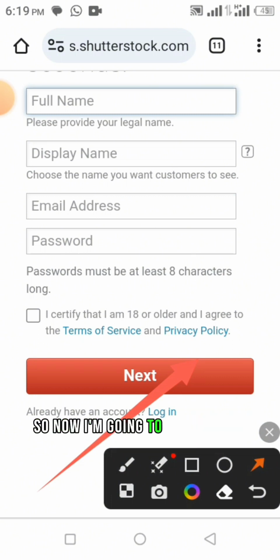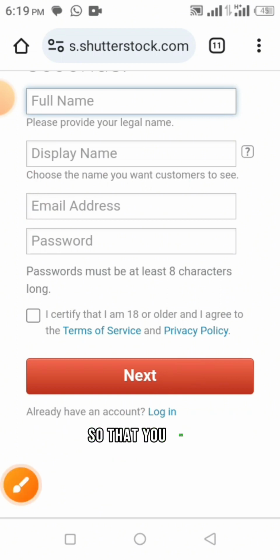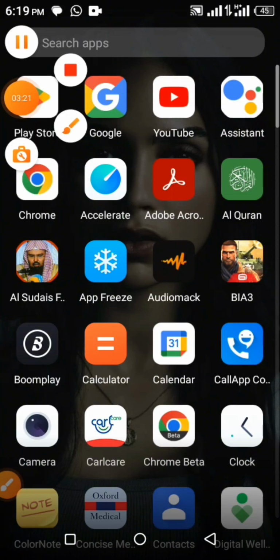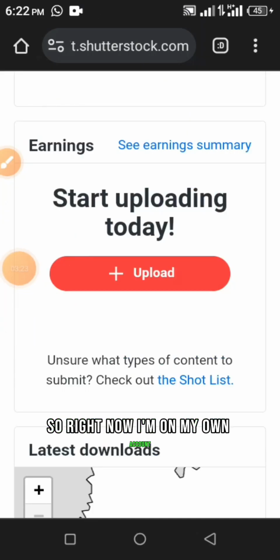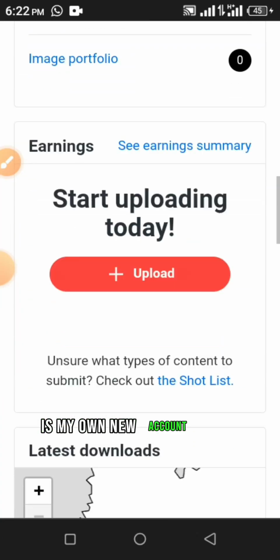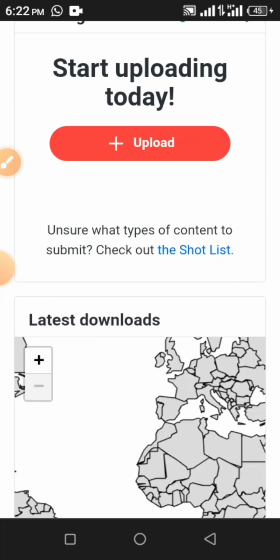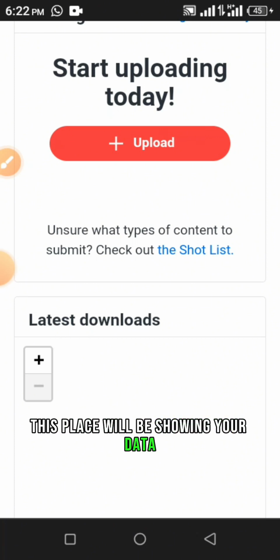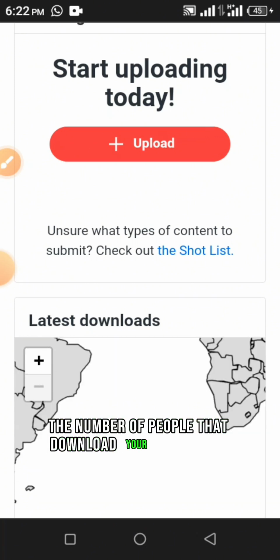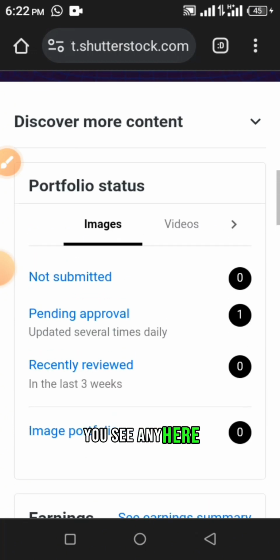So now I'm going to log into my own account so that you see. So right now I'm on my own account. This is my own new account I just created now. It will be showing your data, what you have already uploaded, and the number of people that have downloaded your image.